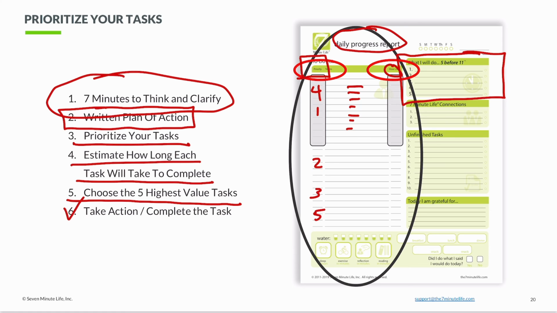Prioritizing your tasks: setting 7 minutes to think and clarify, writing down the tasks using your daily progress report, prioritizing each task in order of importance, estimating how long each task will take to complete, choosing your 5 highest value tasks, transferring them to the 5 before 11, and making a commitment to accomplish them one at a time.